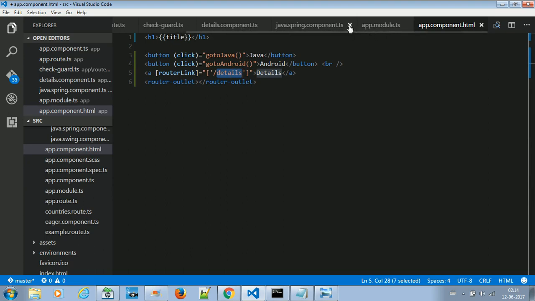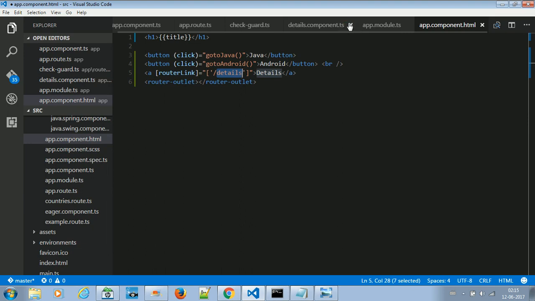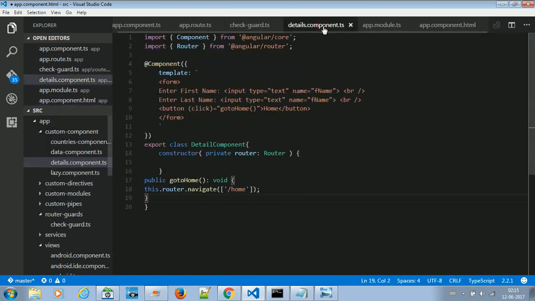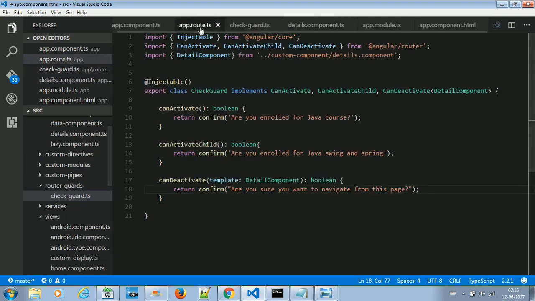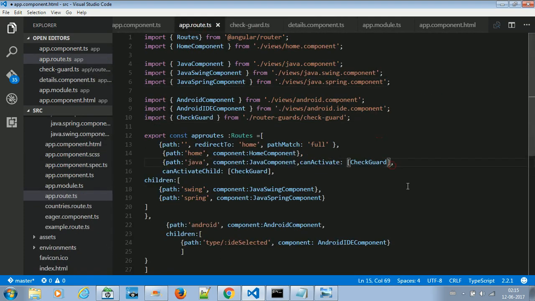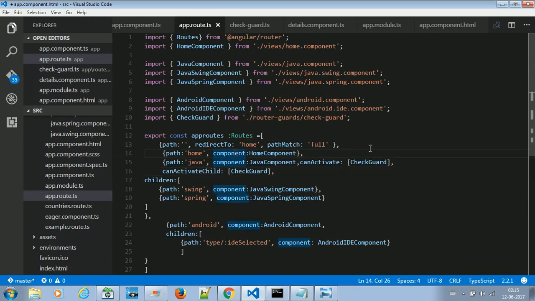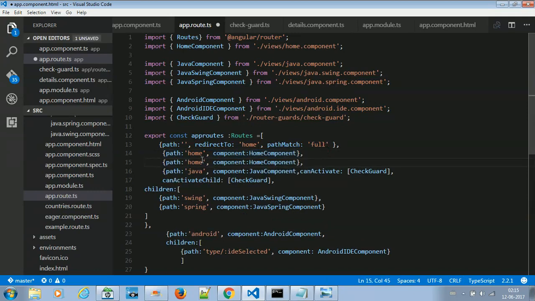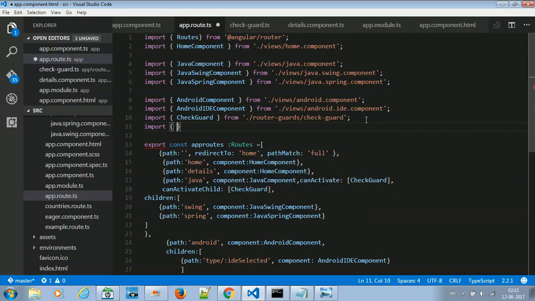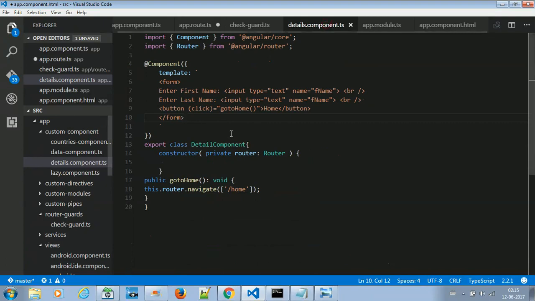Let me do one thing, I'll just close all that is not required because it is difficult for me to move from one page to another. Details component, not here, app route. Here we'll keep that details. We'll define the details page over here just like we have defined it here. Just copy any part, copy, paste. You need to import the DetailsComponent also over here, just like the other components. What is the name of the details component? It is DetailComponent.